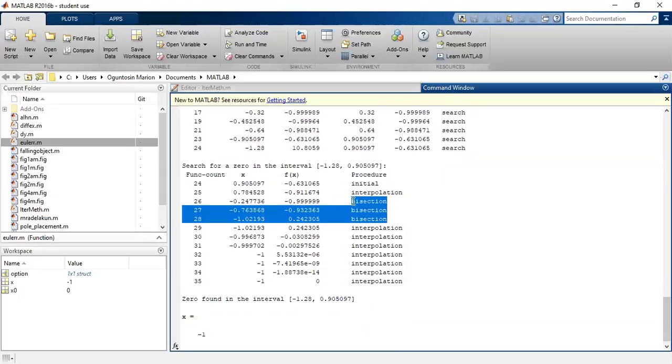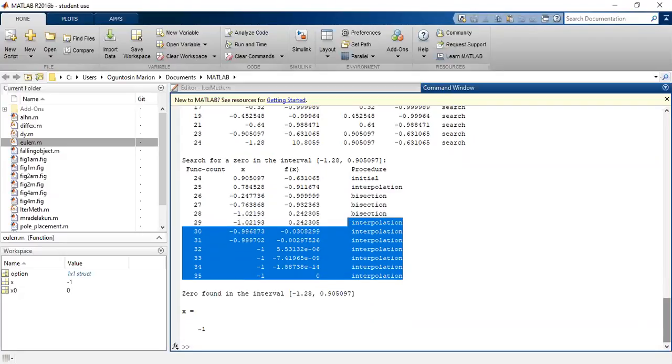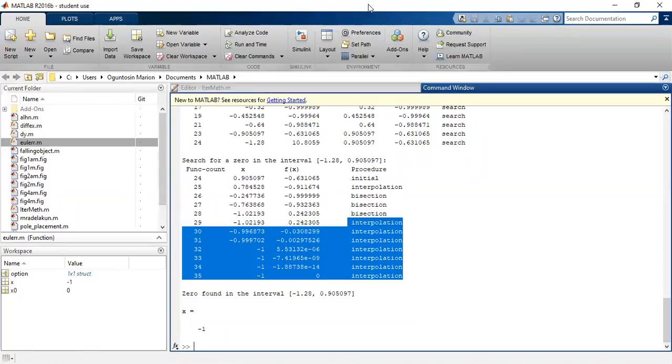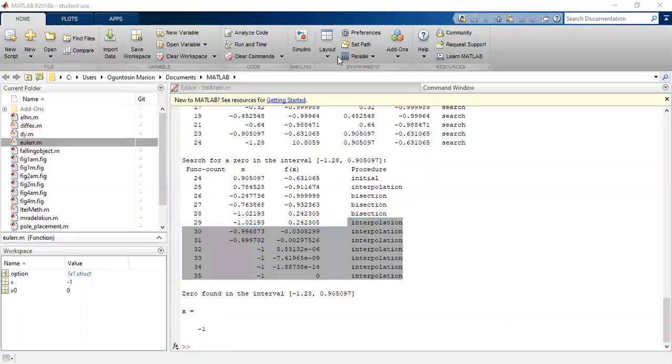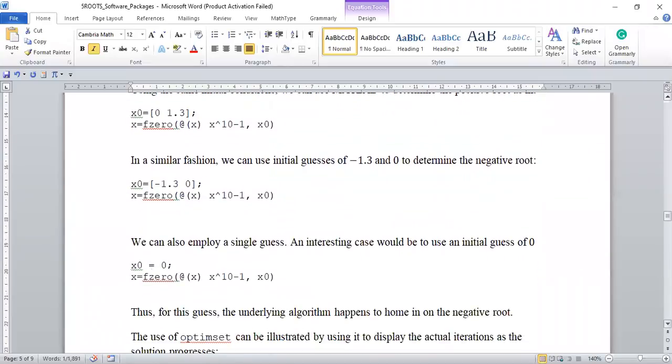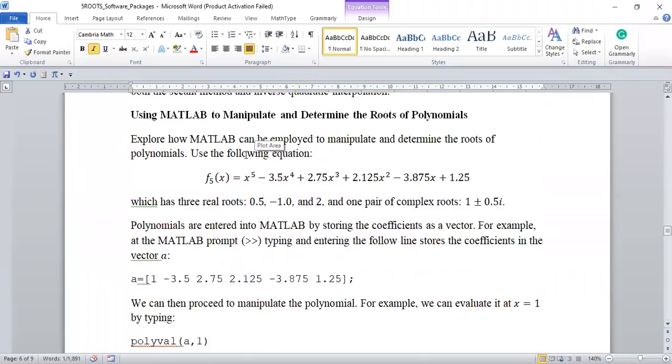And we talked about the bisection method and we talked about the interpolation method. So let me go back to the notes. You can use MATLAB to find the root of a polynomial expression. For instance, if you want to find the root of this polynomial, this is a fifth order polynomial.